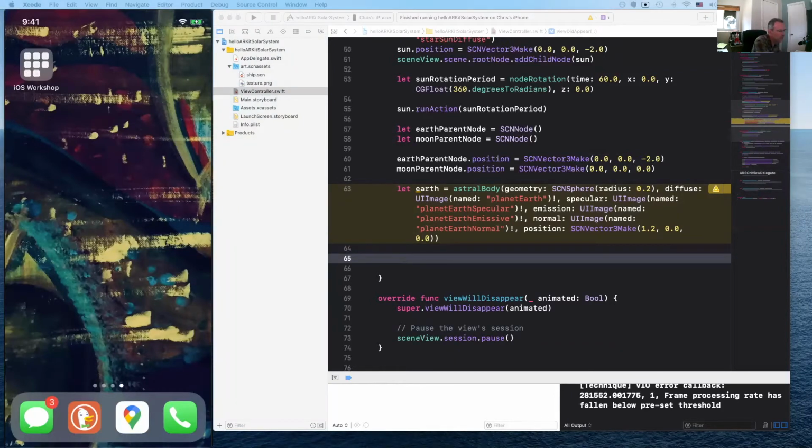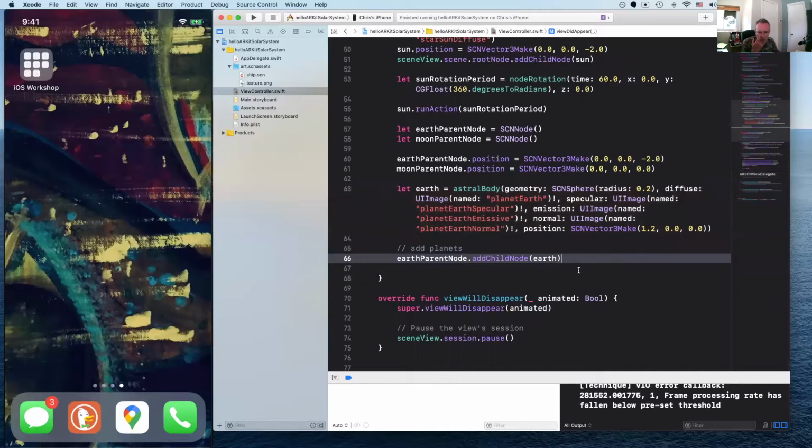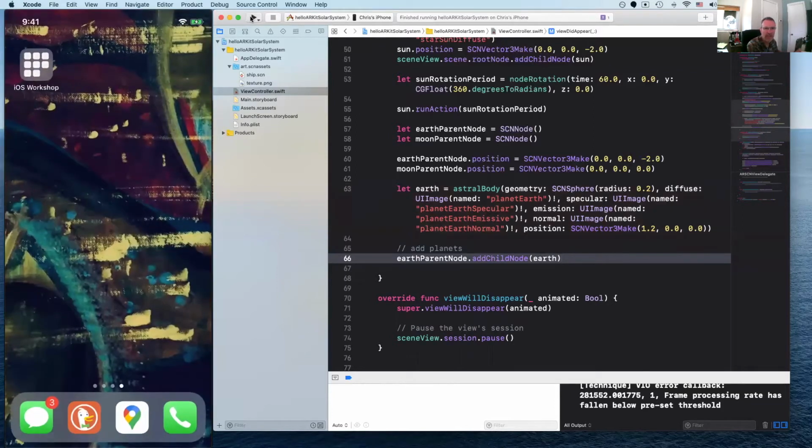Something like this. Let's see here. Earth parent node. We're going to add the planets. So we're going to go here. So we have our Earth parent node. We add the Earth that we just defined. And let's run it and see where we're at. Sometimes I remember not to get carried away before we actually do things and test it.